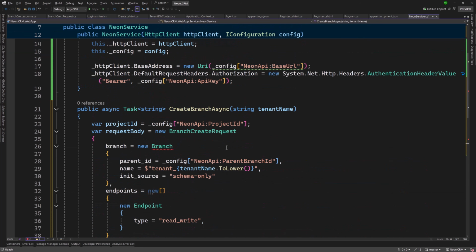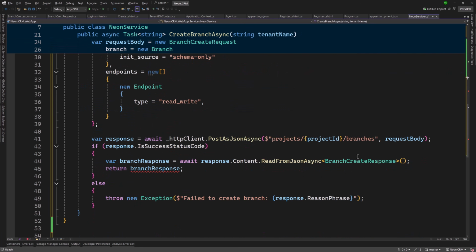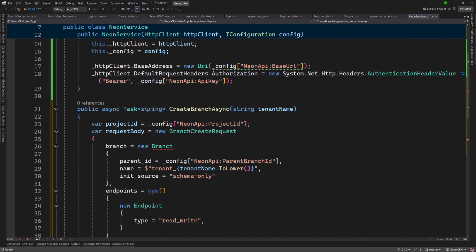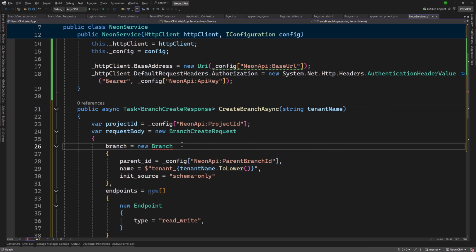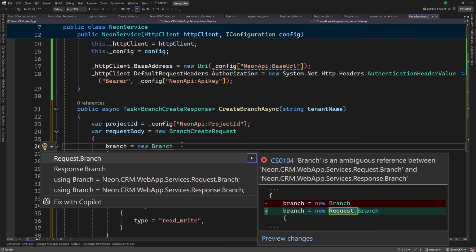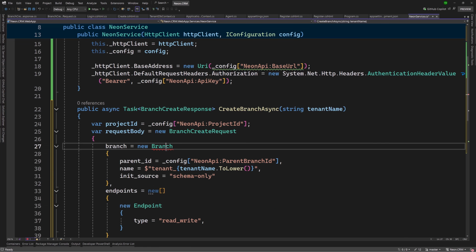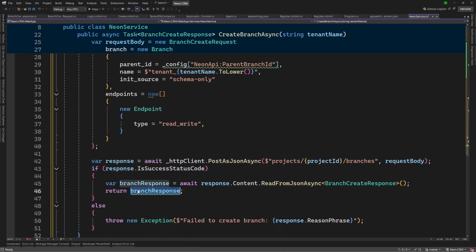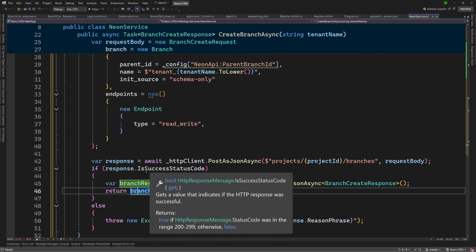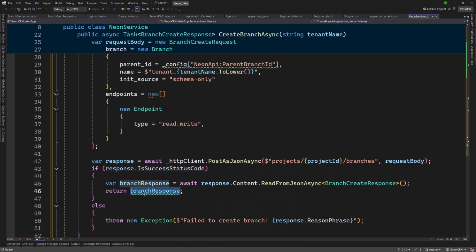And I think that suggestion is because I indicated string up top here. So let me change that response type. And then I'm having another ambiguity issue here with branch. So I'm going to make it clear that I'm using the request branch type. So we're returning that entire branch response. This is saying it might be null, but in my mind, if it is successful, then it won't be null.